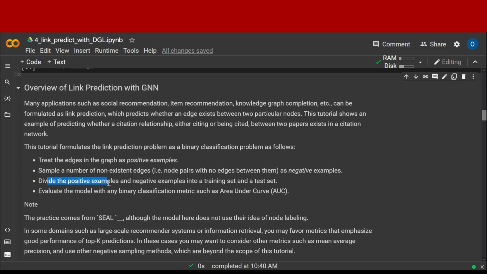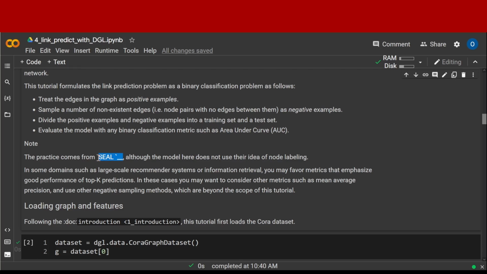Then we divide the positive examples and the negative examples, and we create a training set and a test set, and we evaluate the model with any binary classification metric, and our metric is simply the area under the curve. Now, you know about the SEAL methodology. We do not apply the original SEAL methodology with the node embedding where we have assigned specific values. We will do an advanced version.